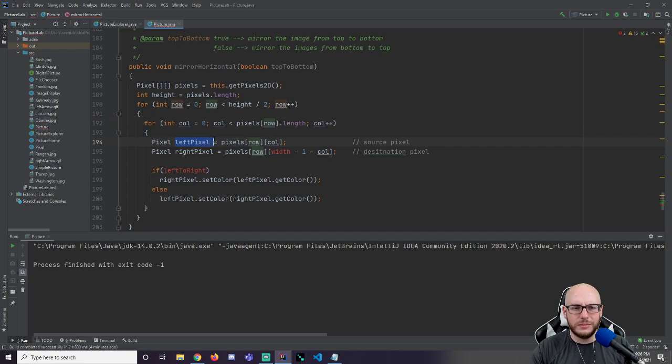Instead of our left pixel, let's rename these so they make some sense. We'll say this is our top pixel. The top pixel is just simply the current pixel. We're looping through the top half anyway. I'm only going through half of the rows, but we're starting at index 0, so it's the top half. This is going to be our bottom pixel.